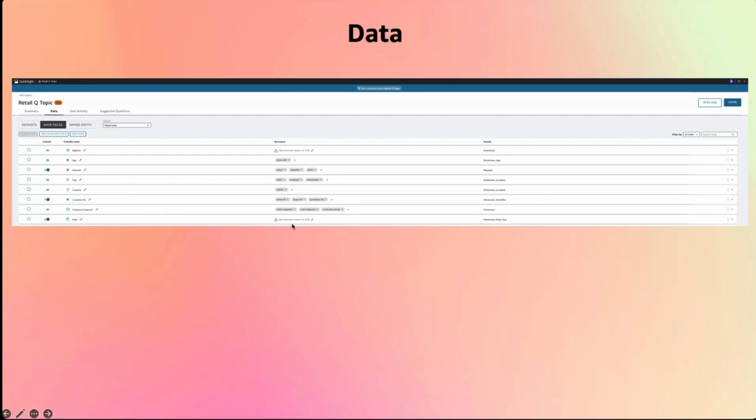However, Q doesn't know your data to the extent you do, right? So there are additional configurations that we can make to give Q more pointers and thereby help Q tackle a wider variety of questions more effectively. Next to that, you have the data set tab, which will show you what all data sets are part of this topic.